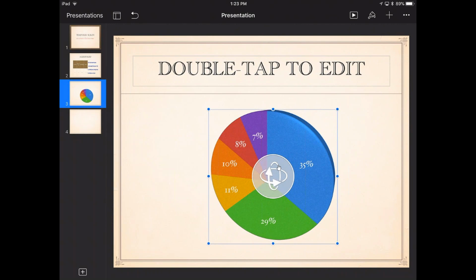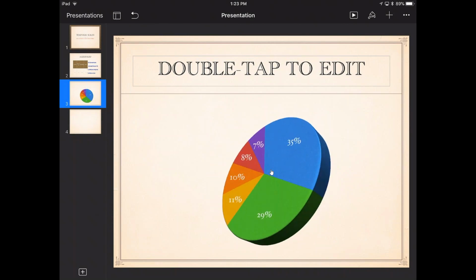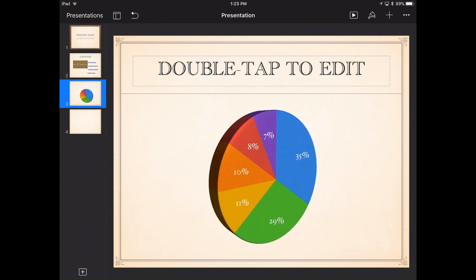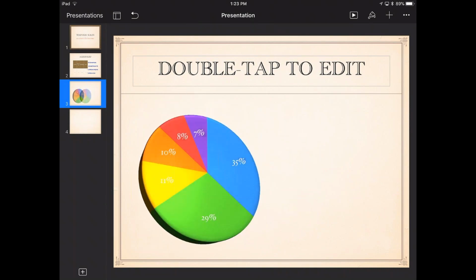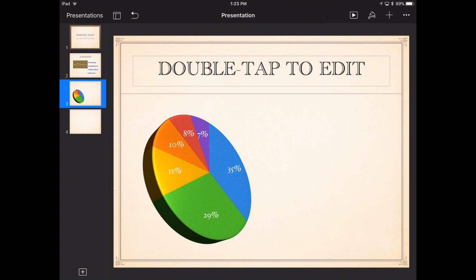But you'll notice that in the middle here, we have this weird funky rotational style icon. If I place my finger or stylus on that middle choice and move my finger around, I can now move that chart to give this illusion of depth. Okay? So maybe we do something like that.